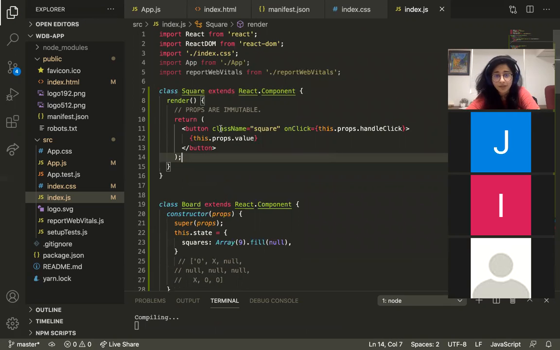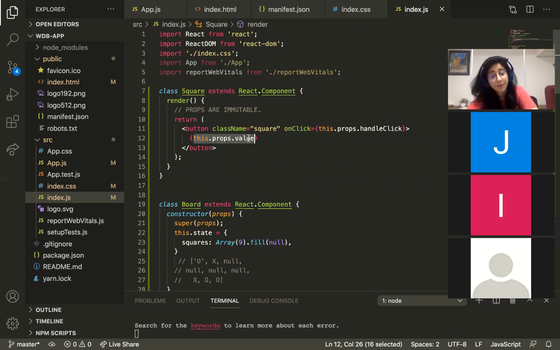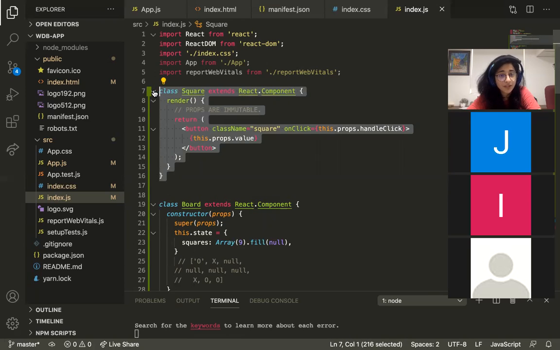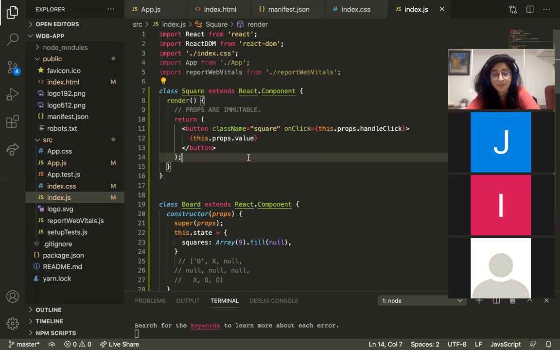What else? This dot props dot value is being displayed because state does not exist anymore. And now you'll notice square is yet again stateless. Convince yourself of this fact. So now the only thing that we need to do is somehow go ahead and write handle click, and we're done. So let's go ahead and do that.